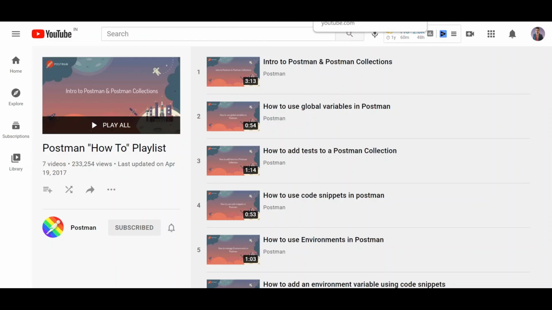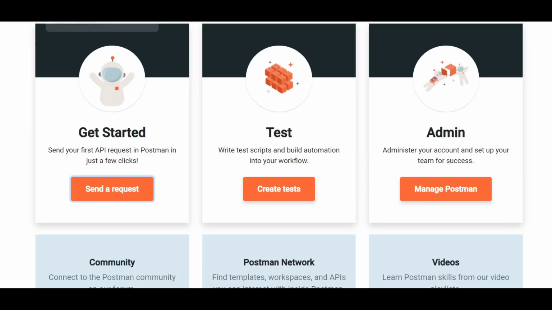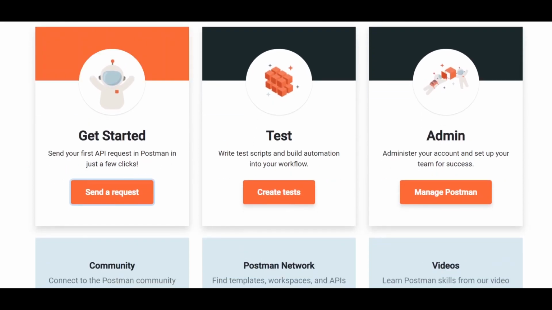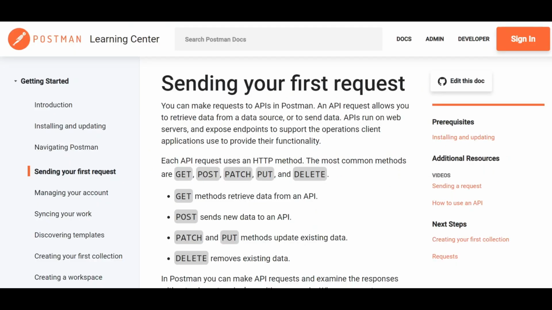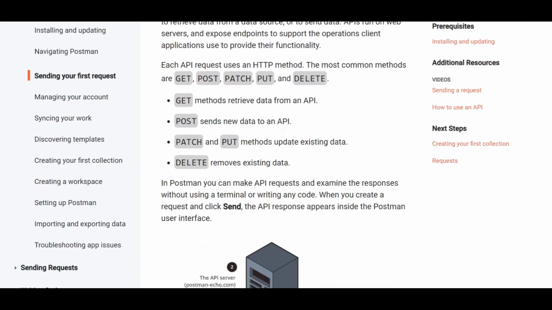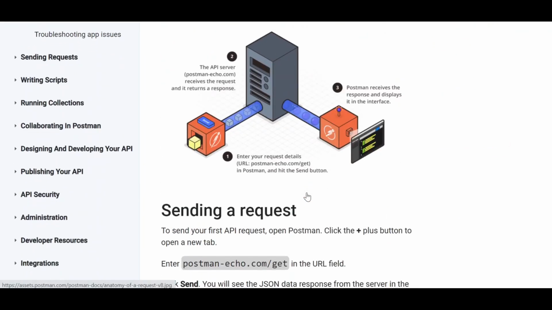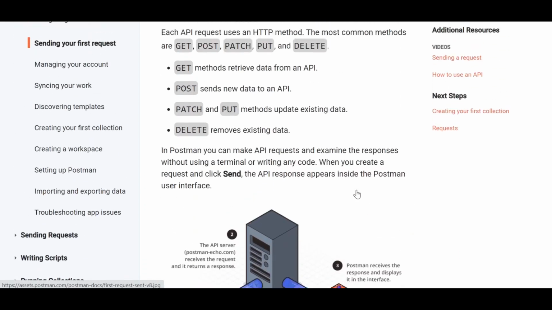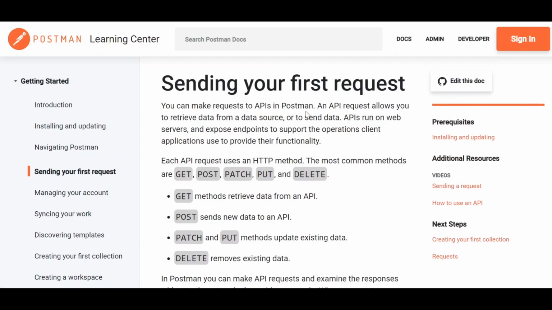After covering these 3 playlists, you should come back to that Learning Center. And as you can see over here, it says Get Started. If I click on Get Started, you'll come to this page. So, sending your first API request. As you can see, it also explains the get, post, patch, or put, and delete request. It has a complete step-by-step guide on how and where to send your first requests.